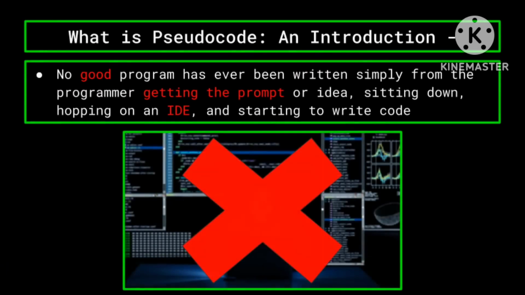The harsh truth is that no good program has ever been written simply from the programmer getting the prompt or idea, sitting down, hopping on an IDE, and starting to write code. There are many tasks we should go through beforehand in order to plan out our code so we ensure that when the time comes to program, it's a clean and easy process and not riddled with mistakes and bugs. This is where pseudocode comes into play.